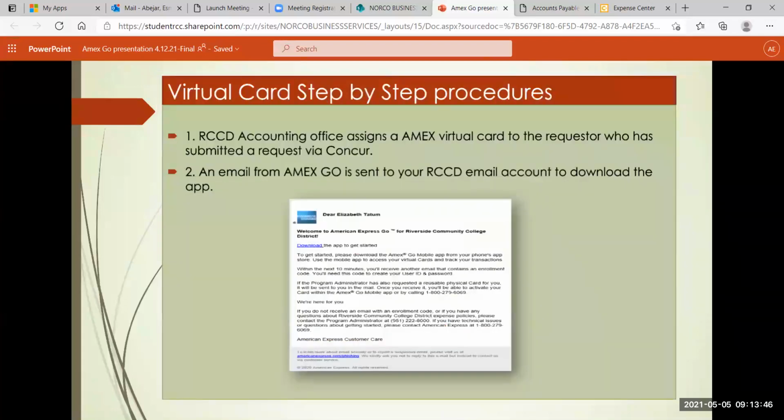So if you're ready to use your Amex Go card, you ask purchasing to send you one. I believe for Norco, we have a list going, trying to confirm who needs an Amex Go card. But if you are not on that list, or if you haven't heard, please let me know. I can work with purchasing to make sure that you have an Amex Go card. We did it for the frequent travelers that we had in fiscal year 19-20. So things might have changed, but please let me know if you need one.